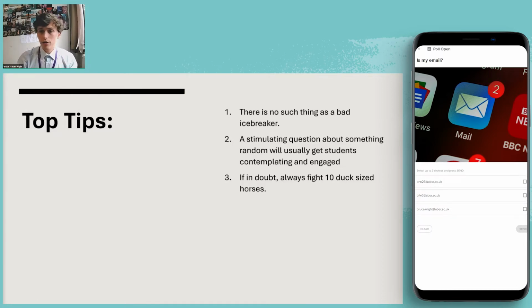And then the last few in this today, before we flip back to the Vevox, is if in doubt, always fight 10 duck-sized horses, because that is the best thing to fight, in my opinion. And I will argue that, whoever would like to argue that, that's fine.